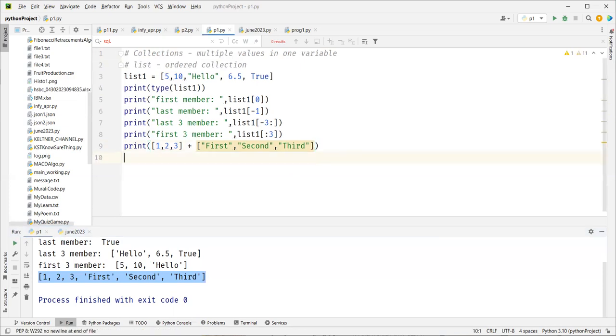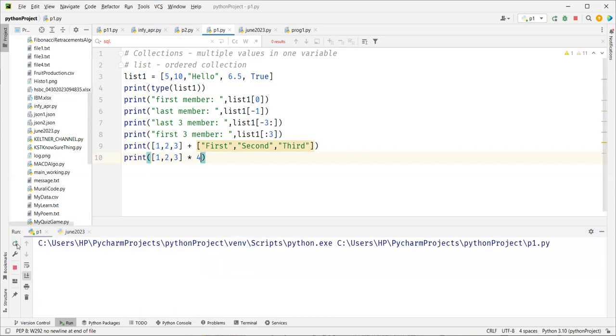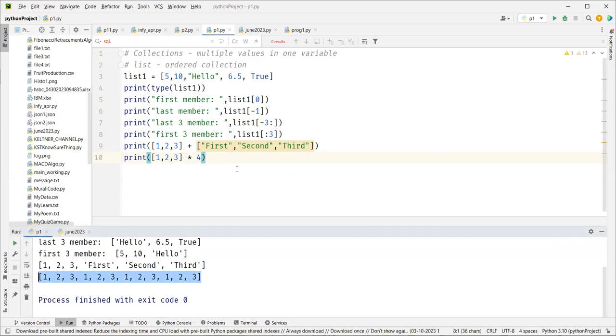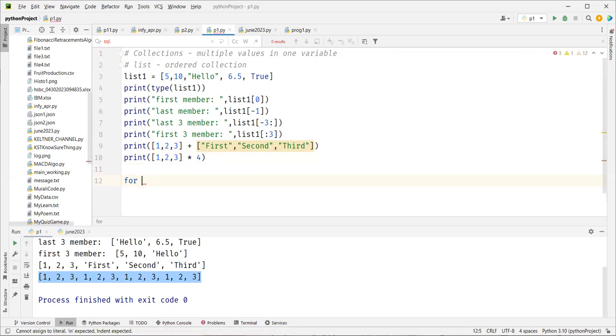So multiplication also we did, right? So you have 1, 2, 3 times 4, becomes 1, 2, 3, 1, 2, 3, 1, 2, 3, right? So you get 4 times 1, 2, 3. You can iterate through this using a list. So I'll iterate through list 1: for i in list 1.